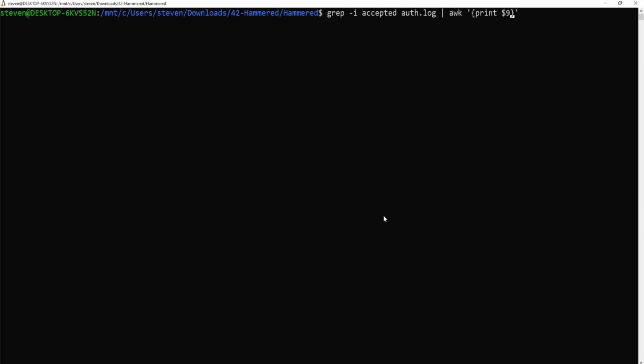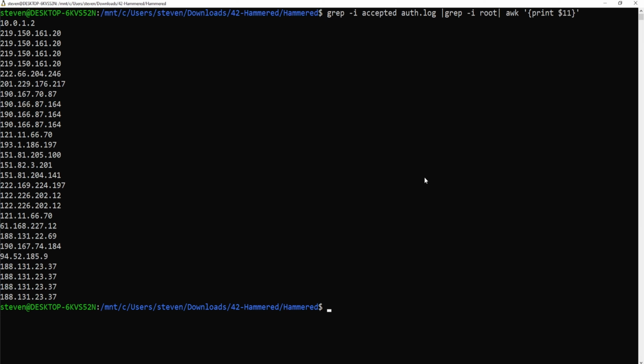So IP is listed under column 11. And right now we're looking for every accepted user account, but we're only interested in the root account. I'll type in grep -i to ignore case sensitivity, type in root, and let's add in a pipe. And now we got all of the IPs that use the root account to successfully log in.